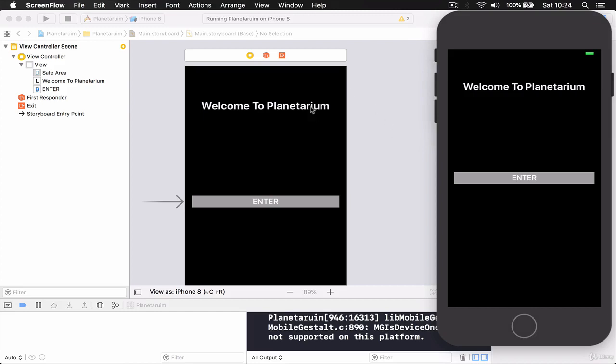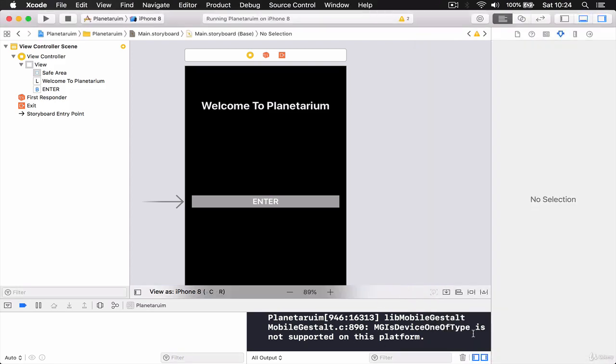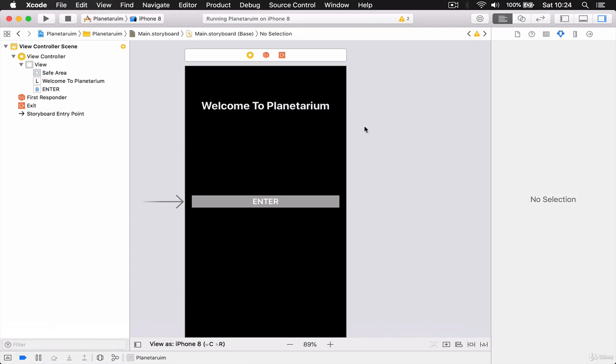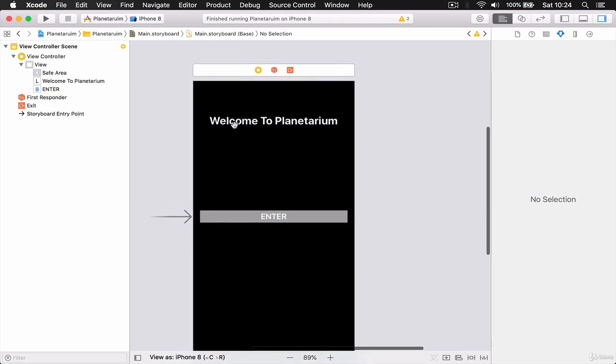Okay, so my program is running. I can see we have our view here, which is welcome to Planetarium, and the Enter button. And when we click, nothing happens because we haven't done anything yet. And below, I'm going to close these panels. So now that we know our application is working, we're going to click the stop button here, or you can do Command and dot, so it will stop your application from running.